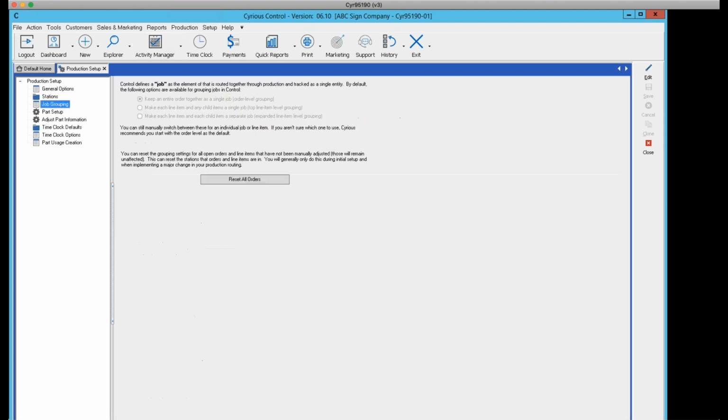And job grouping. Edit this so we can see it. There are three different ways that you can group jobs as they're going through the system. The first one is that you can keep an entire order together so that it flows through the various processes as a single job. That's called order level grouping.